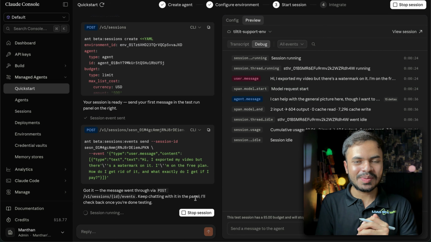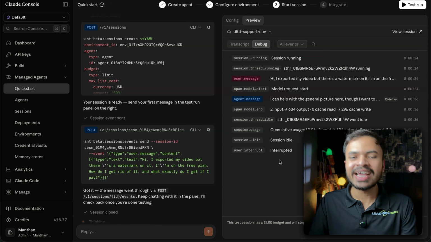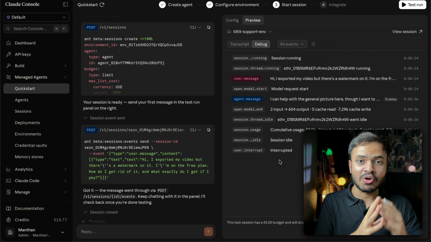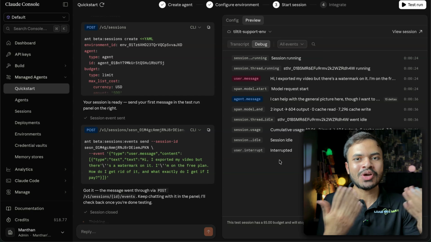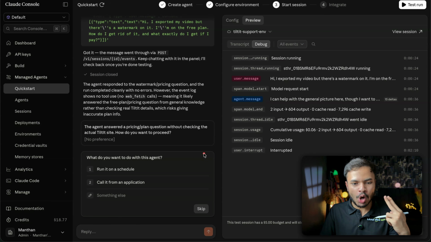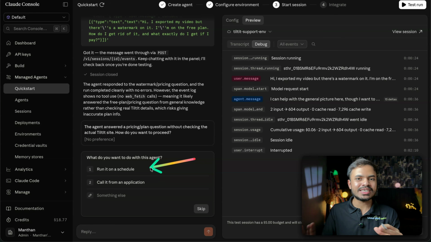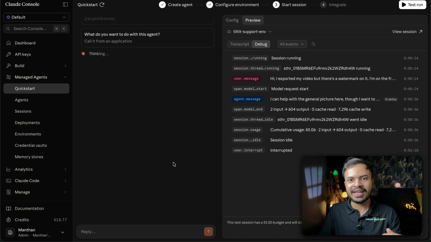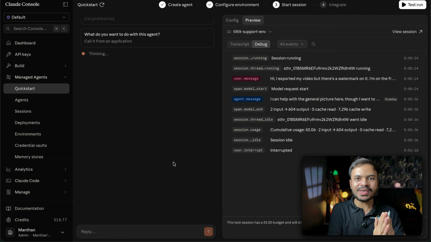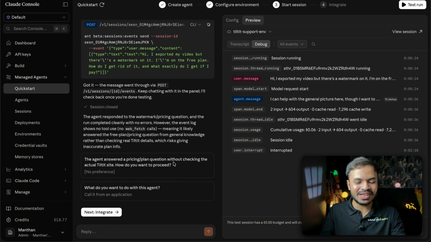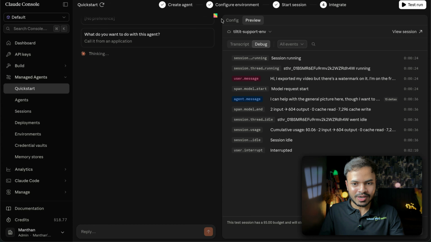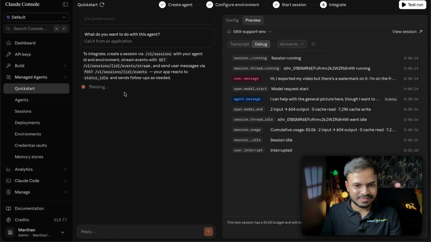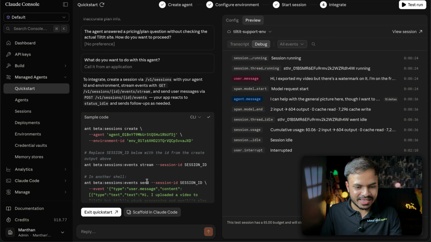Therefore, once you are happy building this agent, let's click on stop session, and now it's time to integrate this inside our website, application, or software that you have. You can trigger this agent using two options. First is by using a cron job, which runs on a schedule, or you can call it inside an application. Let's click on the second one, and it will give you the code that you can easily copy and paste inside a Claude Code session, and it will integrate this Claude Managed agent inside the application. So we will copy this, or we can also scaffold inside Claude Code directly from here.